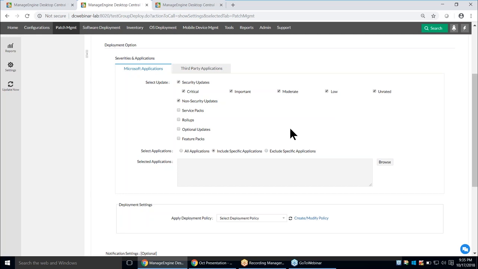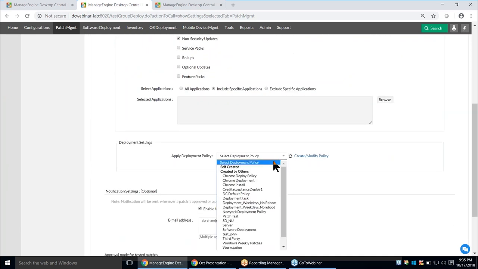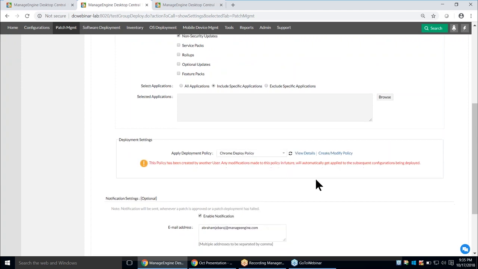So any operating system you manage in the production environment, please duplicate the same operating system in the test environment to manage the patches efficiently. And here comes the important part, the deployment policy.